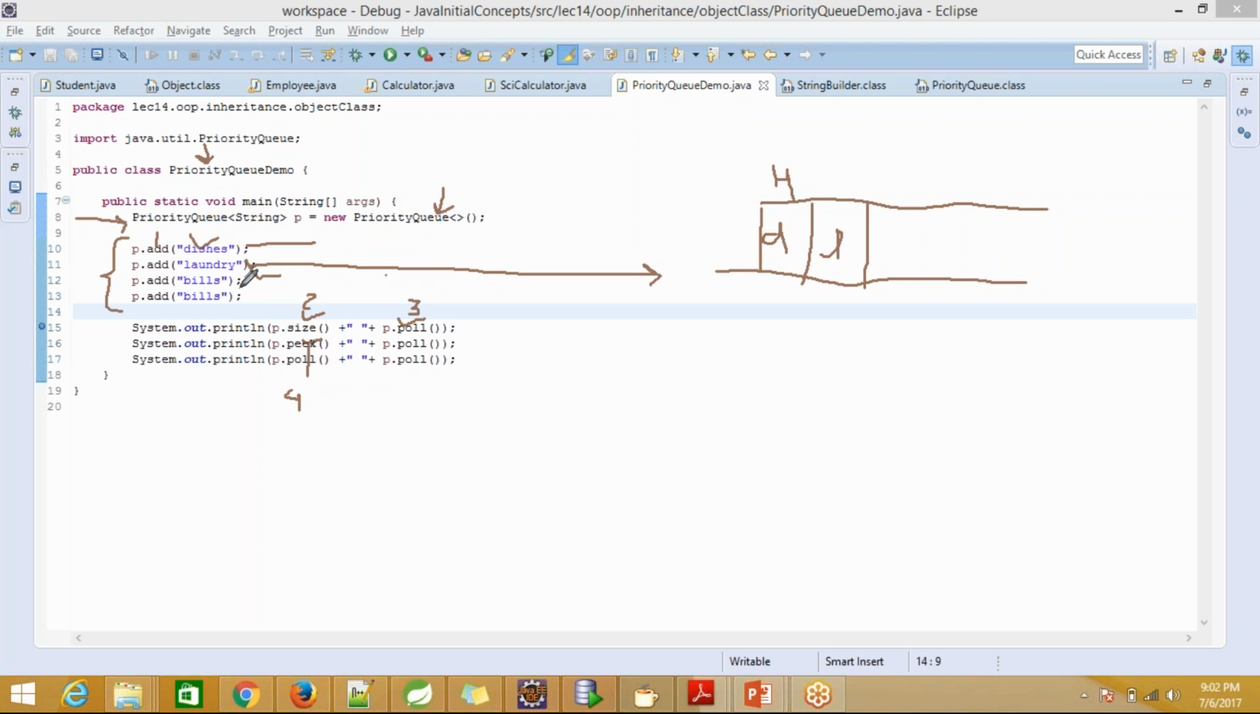Now coming to the third element, bills gets added into the queue. It would be compared with every element which already exists in the queue. Definitely the natural ordering of bills is before dishes. So it will rearrange the queue, and now bills would come here. I would only write B right now, and then dishes would come here, and then comes laundry, and here is the head section of the priority queue. So this is the natural ordering of that particular queue.